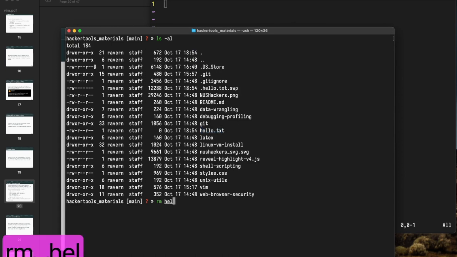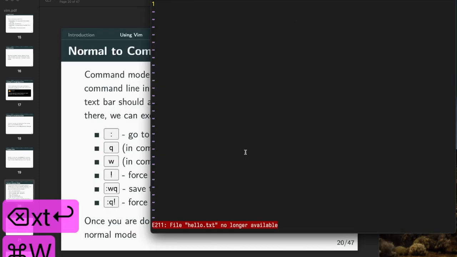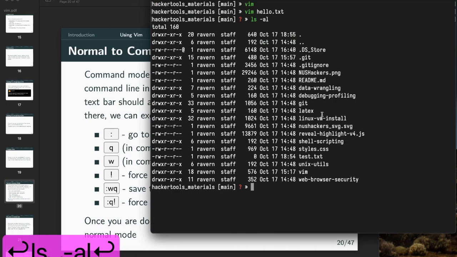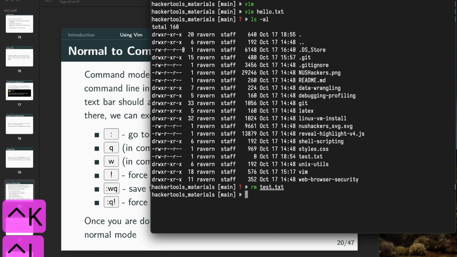Can we write using a file name? Yes. You can actually write and then the file name instead. So I can write test.txt, and it will create the file also. So now if I quit and I list, we have test.txt here. I'm just going to remove it.